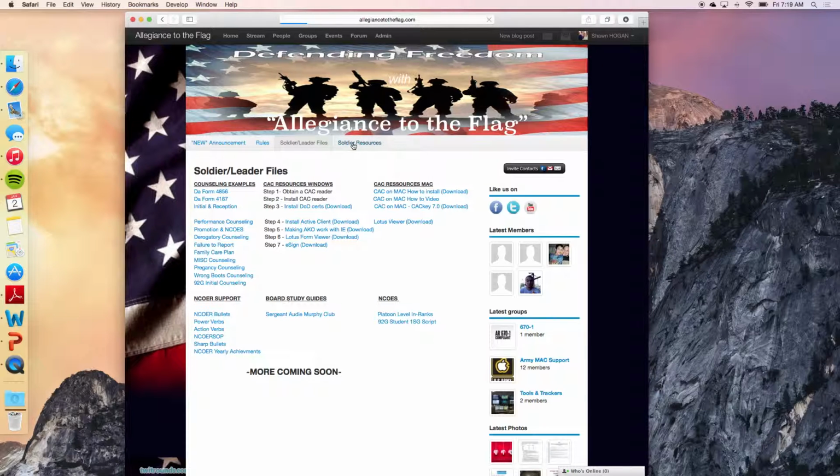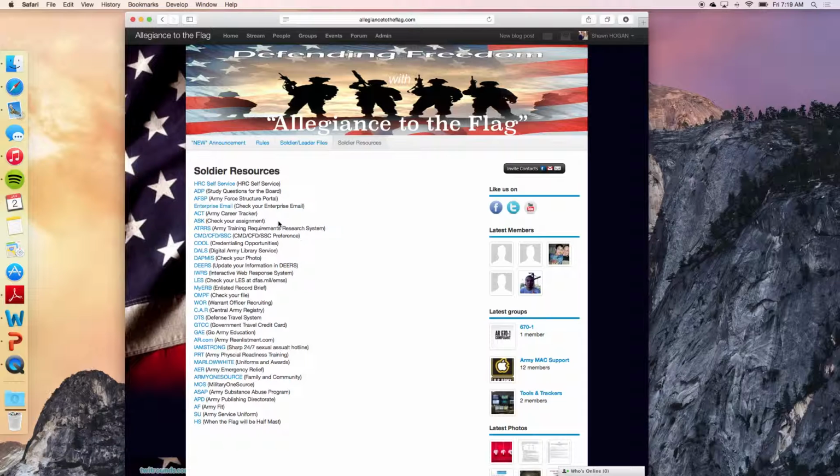And then the Soldier Resource tab will allow you to just go to every site you could possibly think of as far as an Army soldier would need. If you feel like we're missing one, go ahead and provide us a suggestion or send us a message letting us know what you think we should add on this Soldier Resource tab. And the whole goal is to be able to make sure that we have everything we need to set up soldiers for success.